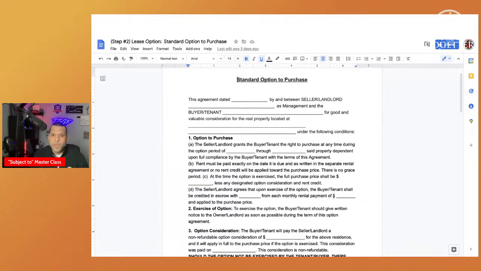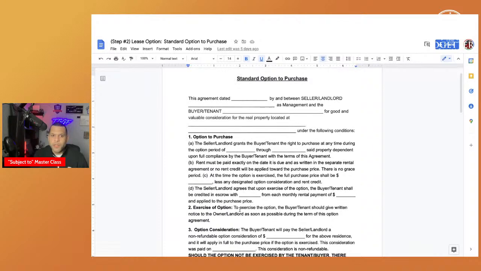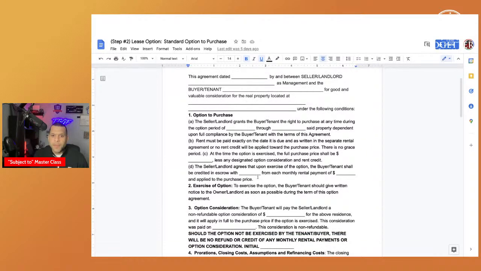Okay. So how much out of that? We'll say $100 out of that monthly payment, from each monthly rental payment of, and then you put the monthly rental payment right there. Okay. That way the math is easy, man. And you get to put your spread, the spread that you're making, your monthly cash flow.